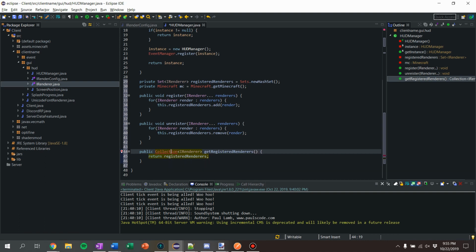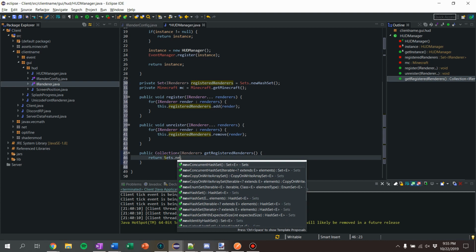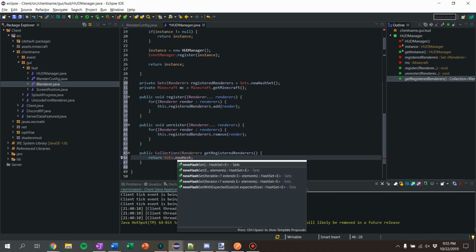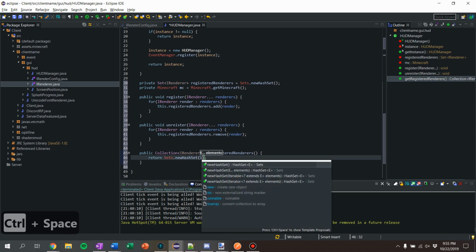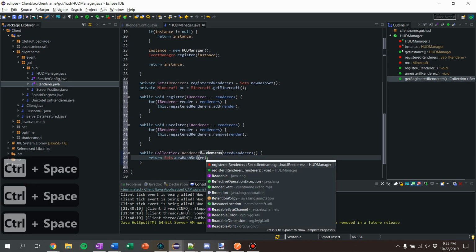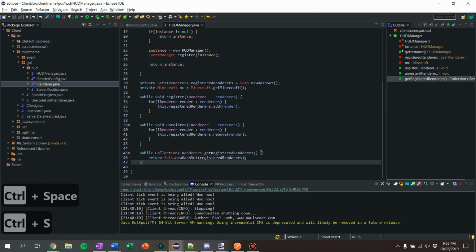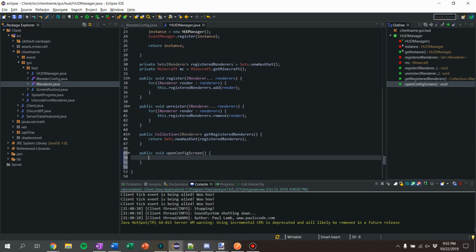And I'm going to import it. Thank you. And I'm going to say make a copy of it. So Sets.newHashSet of the... what did I call it again? Registered renders. We also want public void openConfigScreen, so we can open our configuration screen.